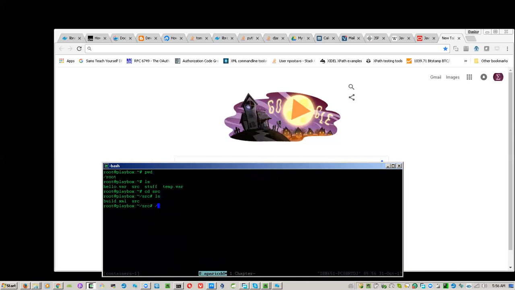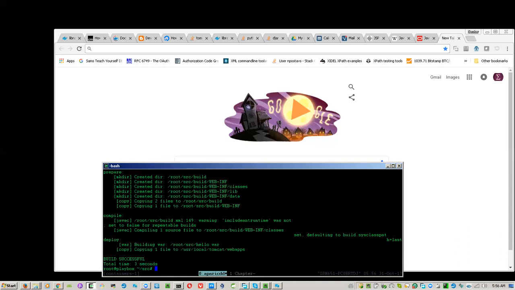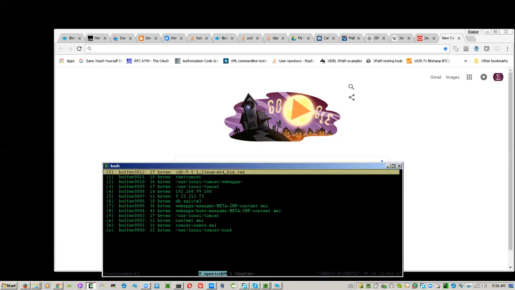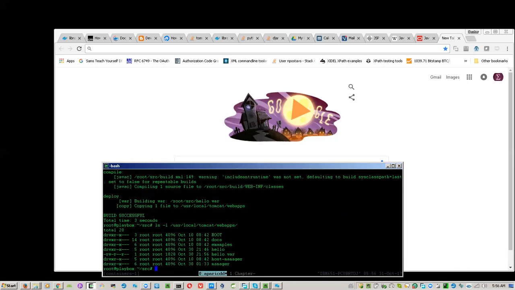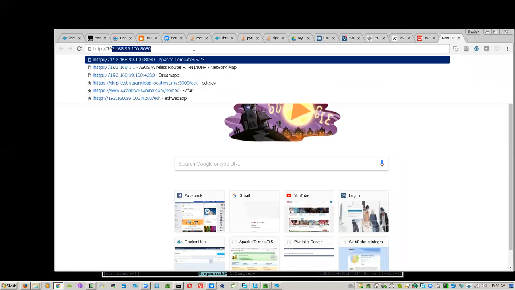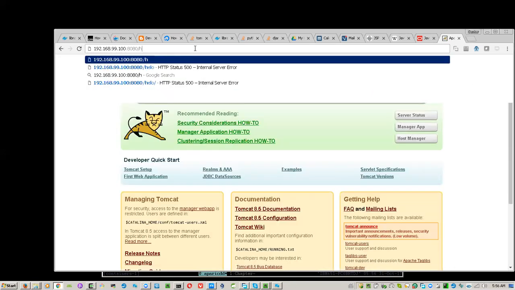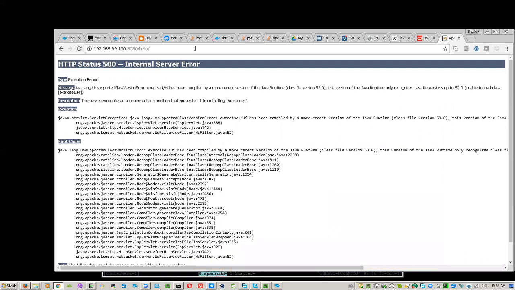If I do a build of my app through Ant, and so there, successful. And if we verify that, hello, indeed, the app is deployed in Tomcat. But if we access the app in our Tomcat container, and that's the error.